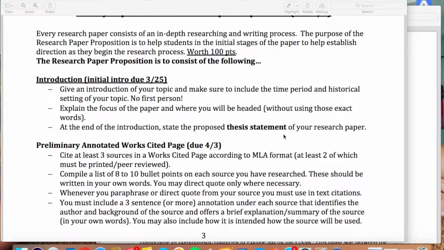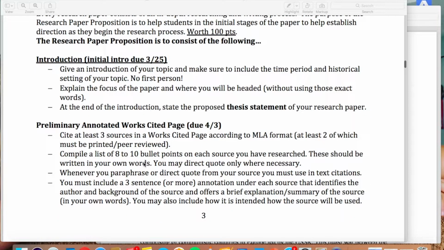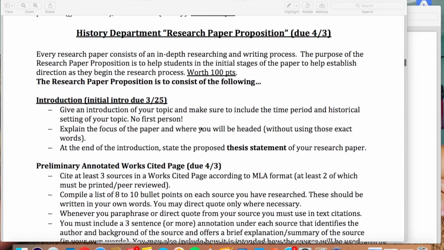The rest of the paper proposal you don't really need to worry about yet. However, you can see here that it will be 3 sources. You will be gaining 8 to 10 facts from those sources, and you will need to create an explanation, summary, background of those sources. It's called an annotation. And so we'll talk about those in a different video, but I just want you to focus on the introduction and the thesis statement first.